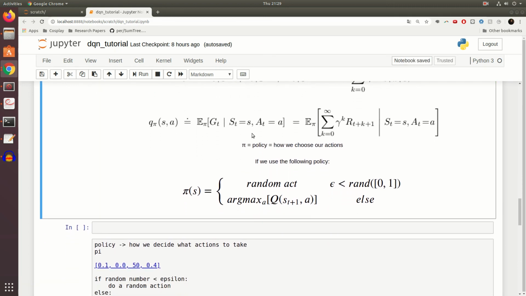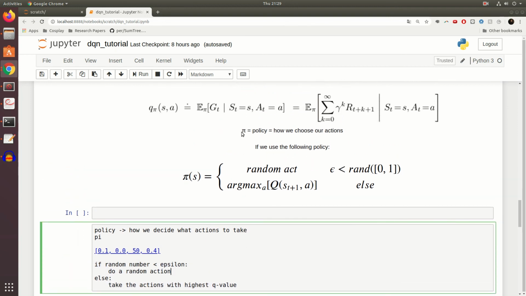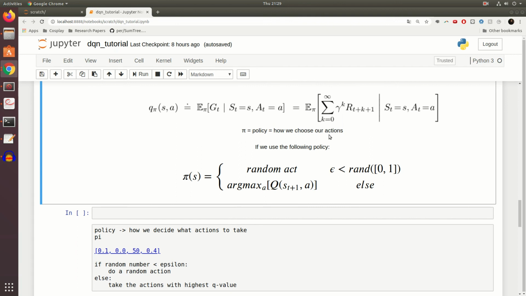So this is our policy, a little bit more formally written. Down here, we wrote it informally. But remember, pi denotes the policy, or how we choose our actions. So we say if epsilon, which is a value we determine, is less than some random number, then we want to use a random action. Otherwise, we want to use whatever action has the highest Q value.